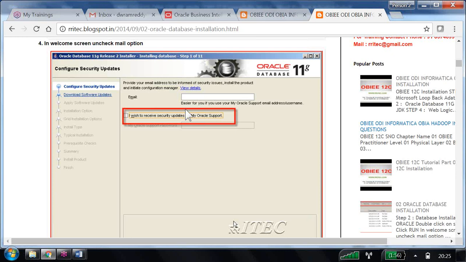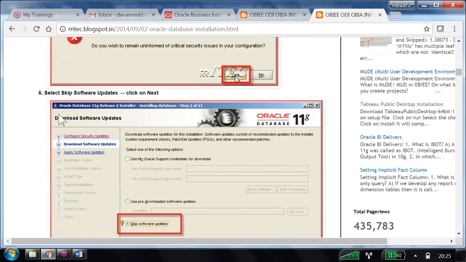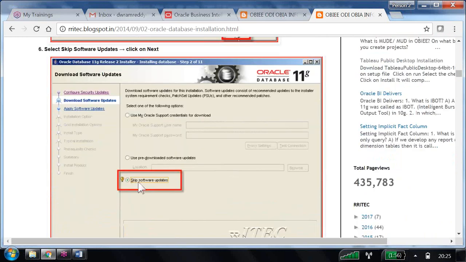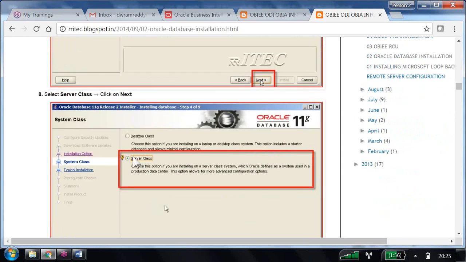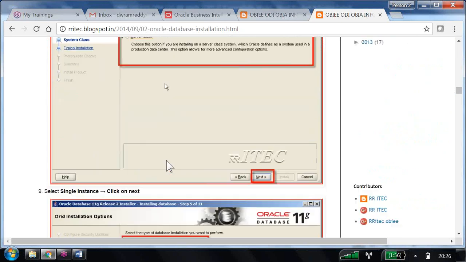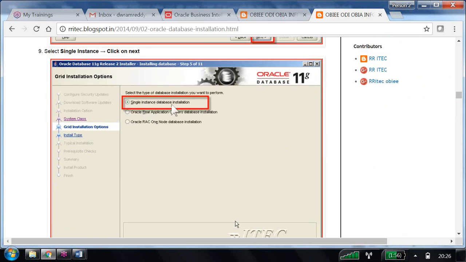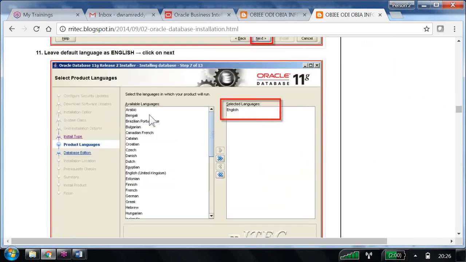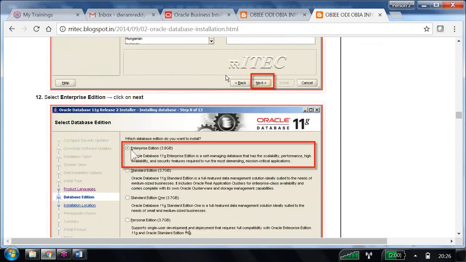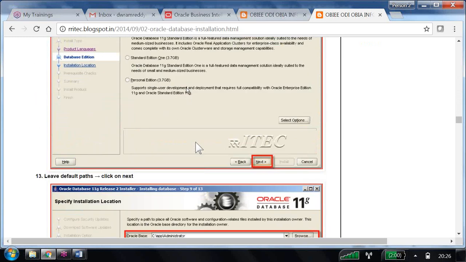That's it. Now we are saying software updates, anything you want, it is asking. I am saying skip that one. I don't want anything. Then it is asking to create the database as well as configure the database. Then we have two options, desktop and server class. We are going with the server class. Then single instance we want. Then advanced installation, and we selected the language, and enterprise edition we selected here.